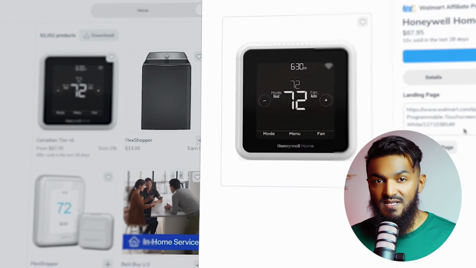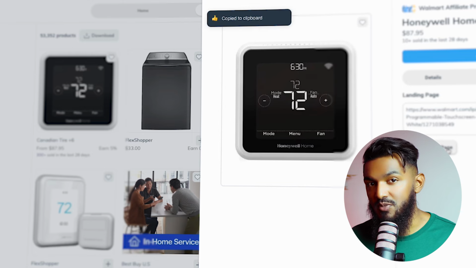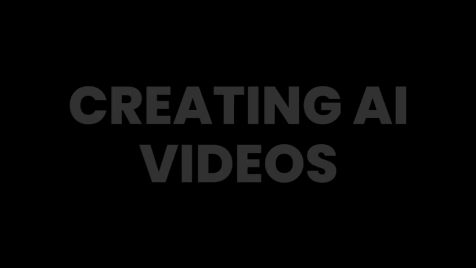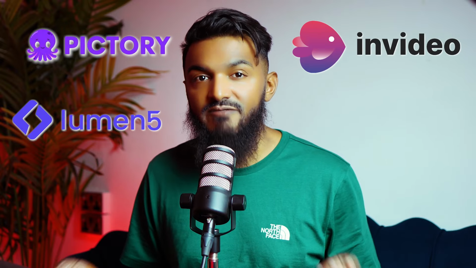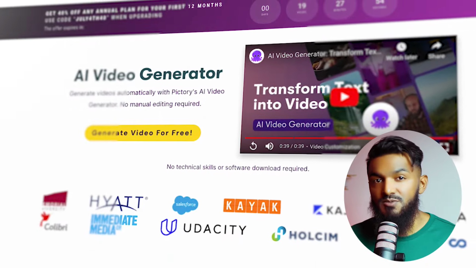Now that your account is set up, let's move to the fun part, creating AI videos. Matt Lorian's secret weapon was using AI to create engaging TikTok videos. Here's how you can do it too. Select your tool. There are several AI video creation tools out there. Some popular ones include Pictory, InVideo, and Lumen 5. For this tutorial, we'll use Pictory.